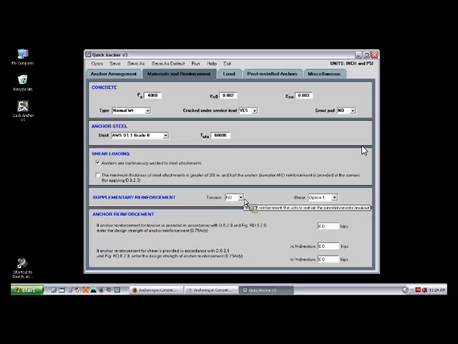Supplementary reinforcement to enhance the strength of anchor concrete breakout under tension or shear. In tension, Appendix D just tells you that either you have it or you don't have it. No other options. So if you have it, then click yes. If you don't have it, leave it at no. If you have it, then your strength in concrete breakout goes up a little bit.